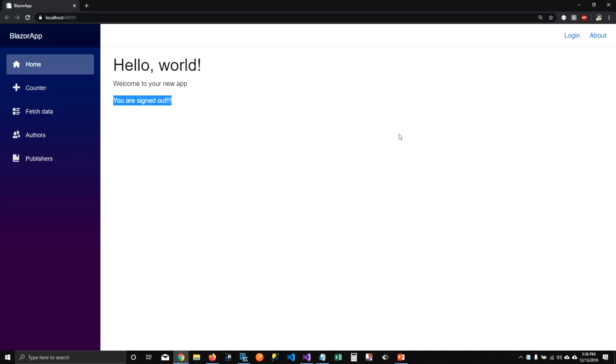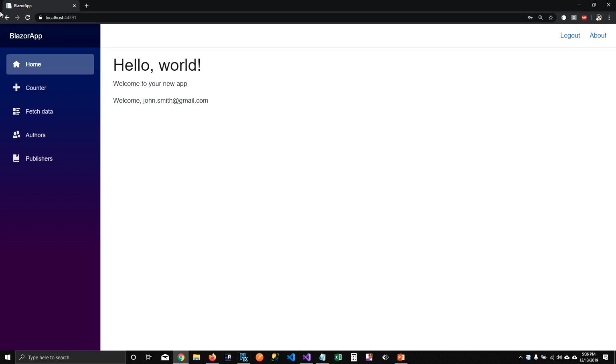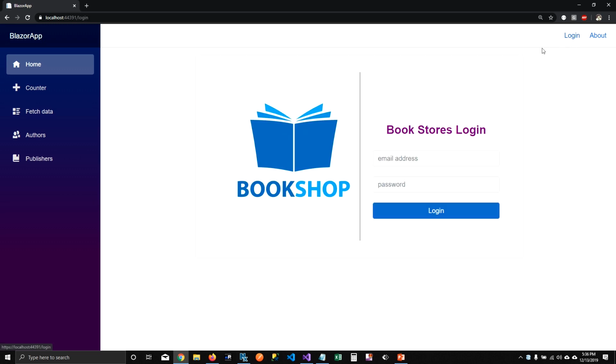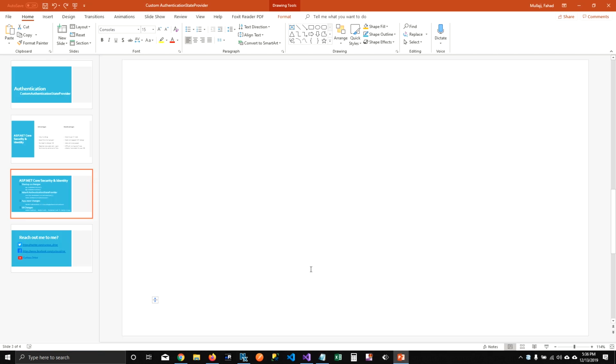So the user is signed out right now. I'm going to go to the login button here. I'm going to say John Smith at gmail.com, and password anything, doesn't matter. When I click on login, you can see John Smith is logged in. Even if I refresh the page, John Smith stays there. If I go to a different component, John Smith stays there. And you can see now it's showing the logout button. And when I click on logout, it goes to the login page, and if I go to the index page, you are signed out.